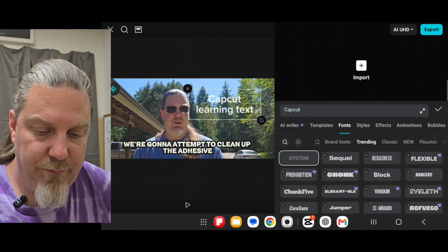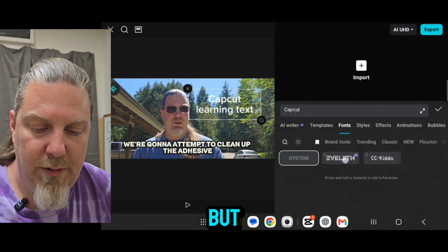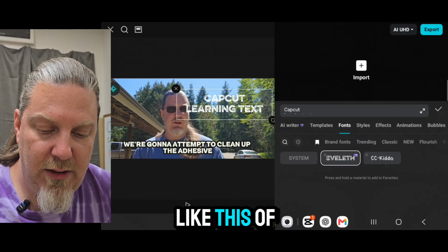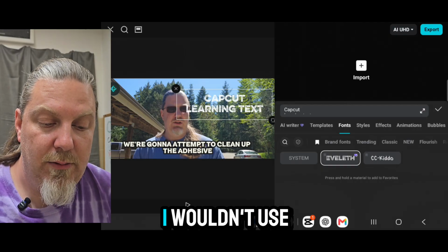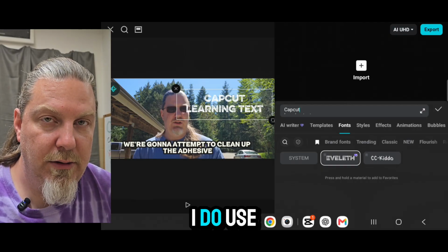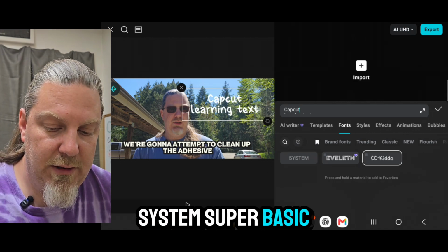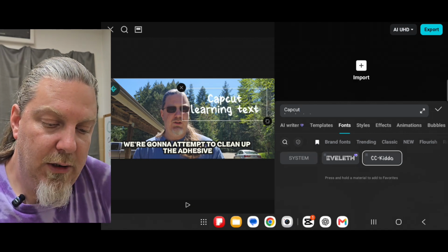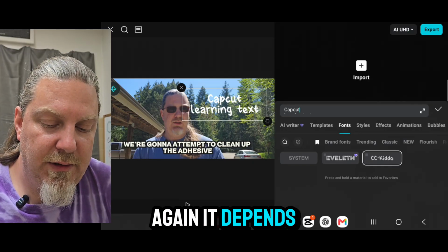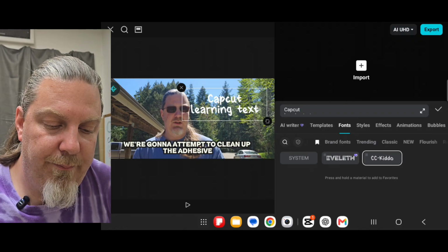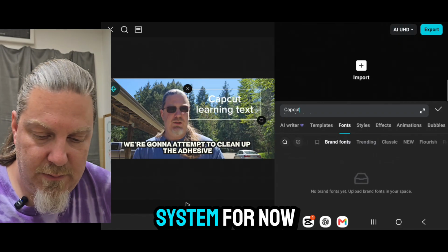So fonts, again, you have different font menus, but I've bookmarked this Avelith. I use that for my logo. I wouldn't use that for captions, but I do use that for some text callouts as well. System, super basic. CC Kiddo. It's fun, it's whimsical. It's not super professional. Again, it depends on how you're using it. I wouldn't use that for captions. I wouldn't consider that the most legible. Let's stick with system for now.